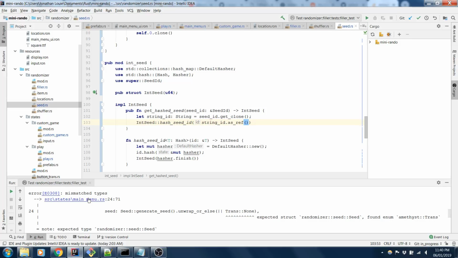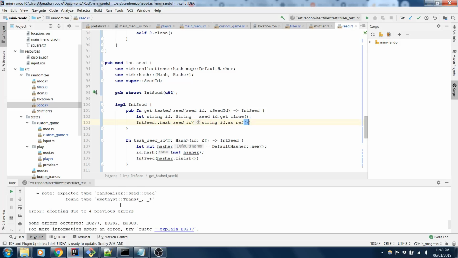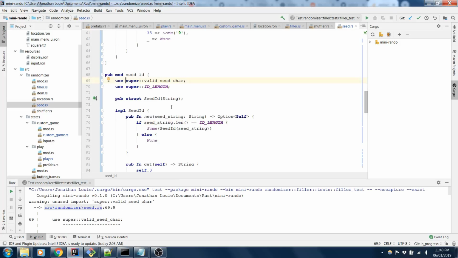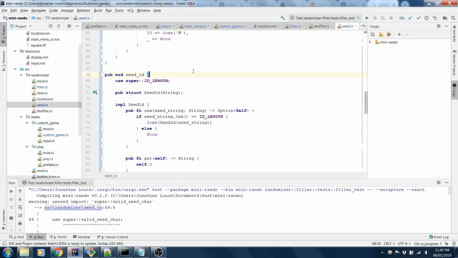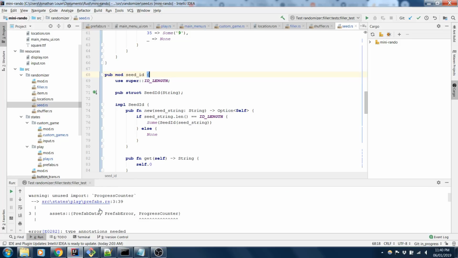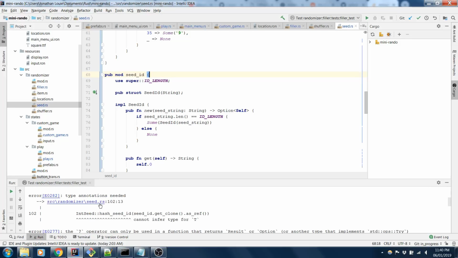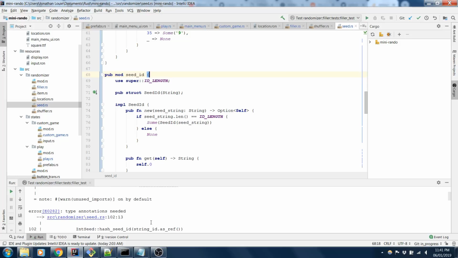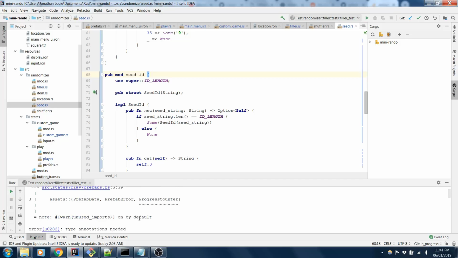Mismatched types. Part of struct randomizer seed. Oh. Right. I'm doing all sorts of bad things. Okay. I'm doing really not good things. Unused import. Really? Oh, okay. Well, if that's unused, we're getting rid of it. Progress counter. I don't really know about that one. This, I tried to address. Let me run this again and see if that one goes away at least. If I can get rid of that one, I'll be pretty happy. The rest of them I think are pretty easy to deal with.